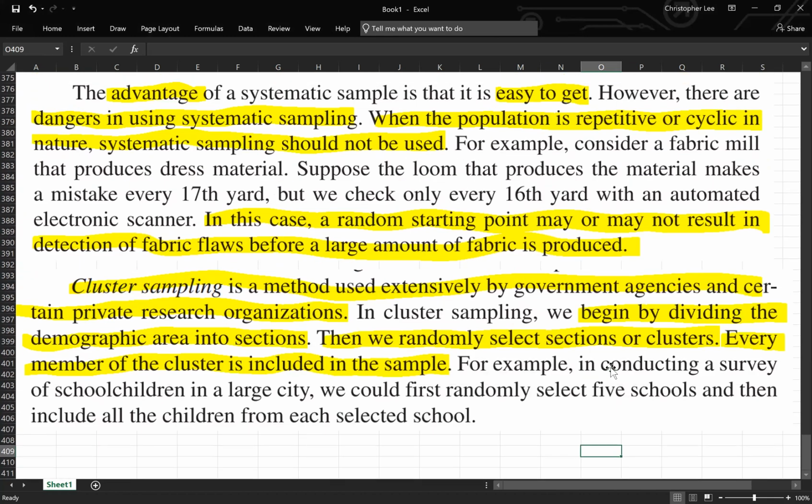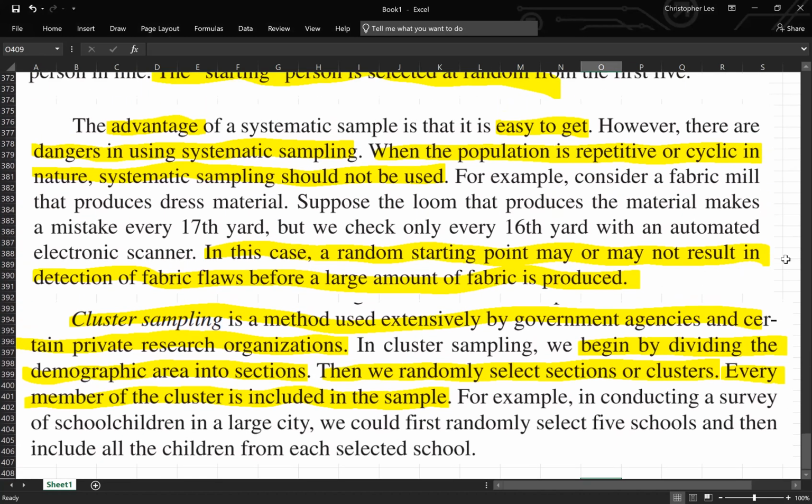All right, let's talk about another sampling technique. We have cluster sampling. Cluster sampling is a method used extensively by government agencies and certain private research organizations. In cluster sampling, we begin by dividing the demographic area into sections. Starting to sound like politics, right? Then we randomly select sections or clusters. Every member of the cluster is included in the sample.